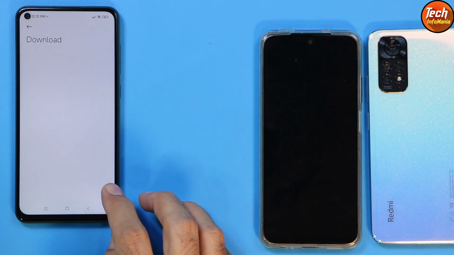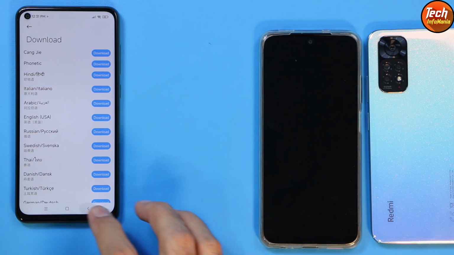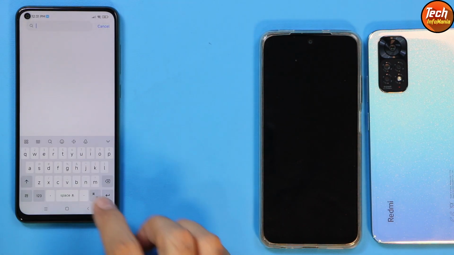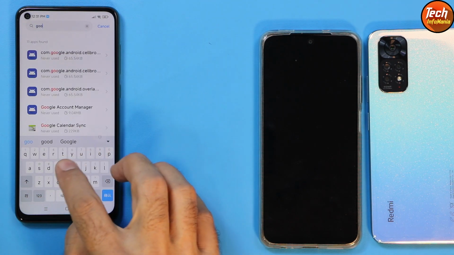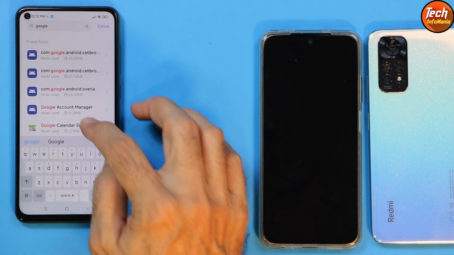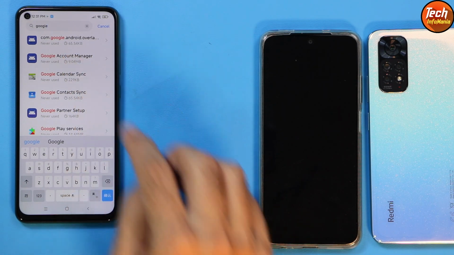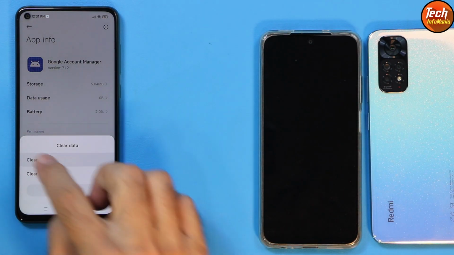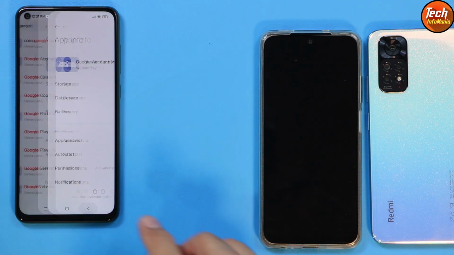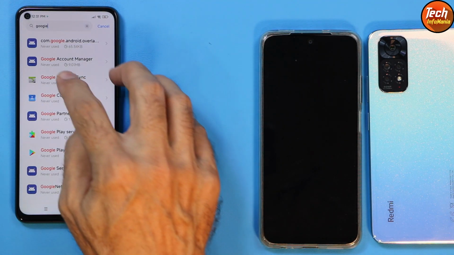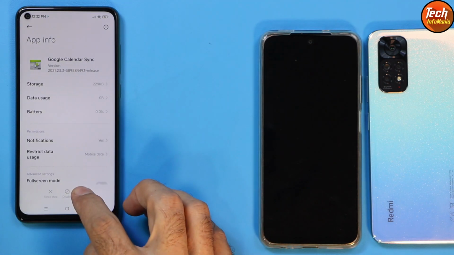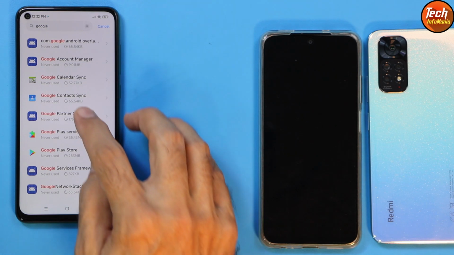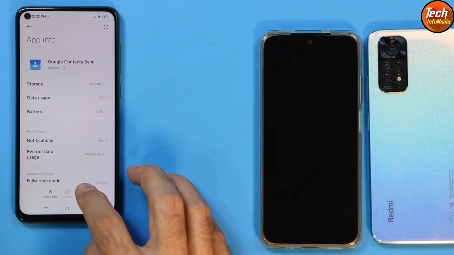This is the China keyboard. So we have to do few things before using the China keyboard. Agree and then tap here and type GOOGLE and you will see Google account manager. Tap on it, then tap clear all data. Okay, done. Go back, tap Google calendar sync, then tap clear all data. Okay, go back, tap Google account contact sync, clear all data.